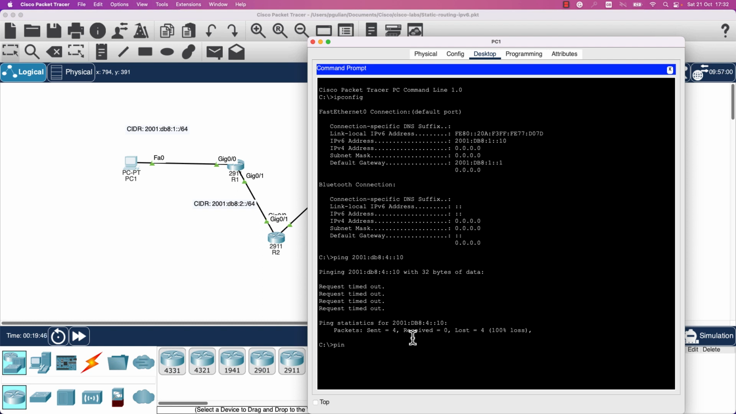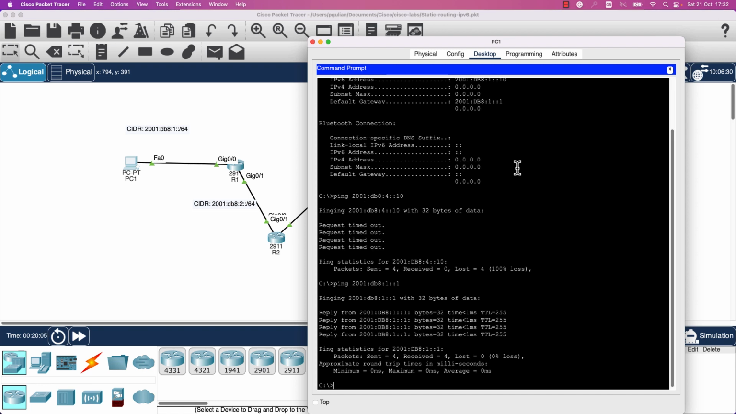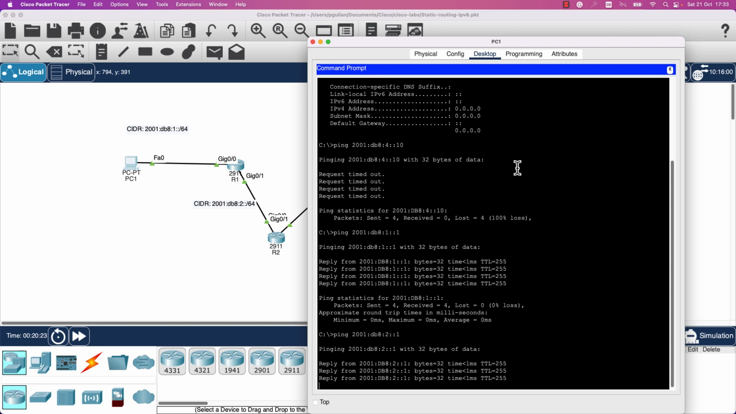Okay, so I will start with ping 2001:db8:1, and the default gateway, as we know, is this one. So let's check if we are able to ping the default gateway. It seems that we are able to ping the router R1. It is our default gateway. Now let's try to ping the IPv6 address configured on the gigabit interface 0/1, which is this one. It's 2::1. Let's see if we are able to reach that interface, and we are.